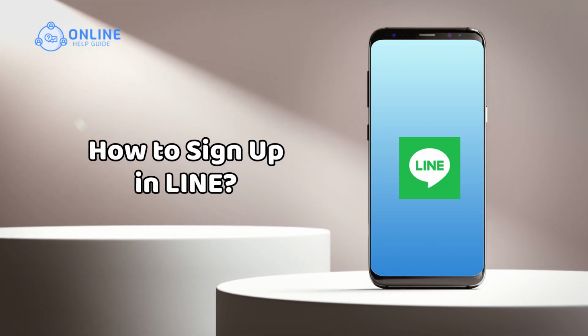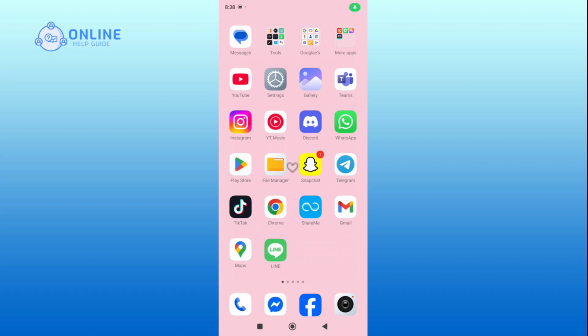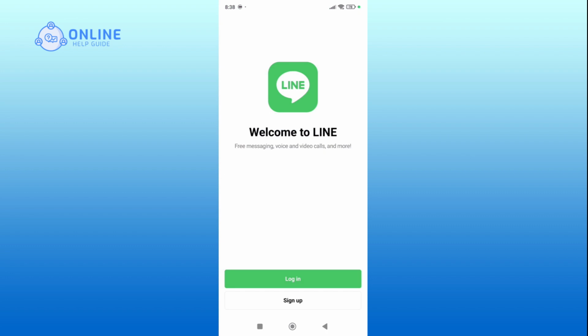How to sign up in Line. Here's a step-by-step guide. First, open the Line app on your device. On the welcome screen, tap on the sign up button.